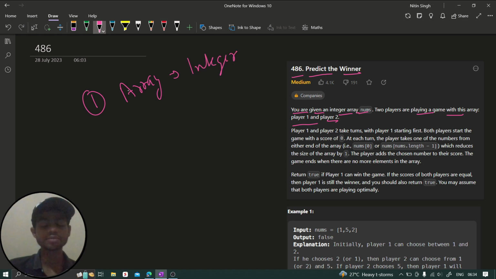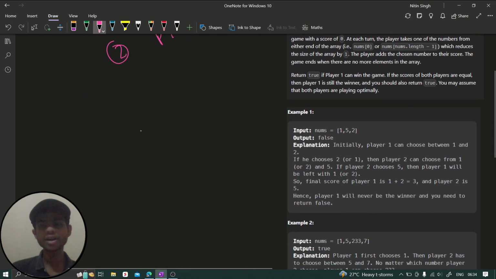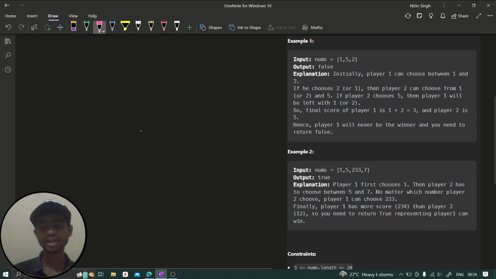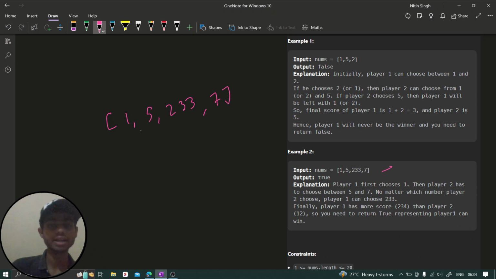The second thing is they are saying that we have to play, player one and player two. They are going to play a game with this particular array. This makes sense, right? So for now we know this much. We are going to take a simple array first of all. Let's take this example array: 1, 5, 2, 3, 3, and 7. This is an array which I took from example 2, and player 1 and player 2 are going to play a game with this particular array. Now let's see the rules of the game.